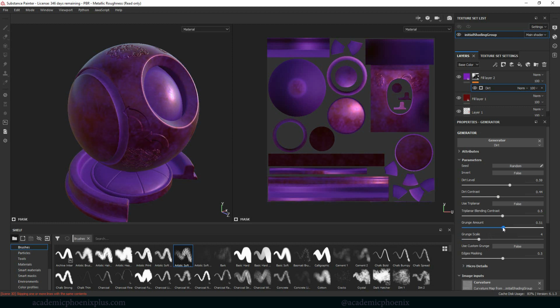You can do the grunge amount. Do you want it a little bit more grungy? Maybe I'll just increase the contrast and then make it grungier. You can change the scale so you can make it really chunky. So it gives you this really cool effect.